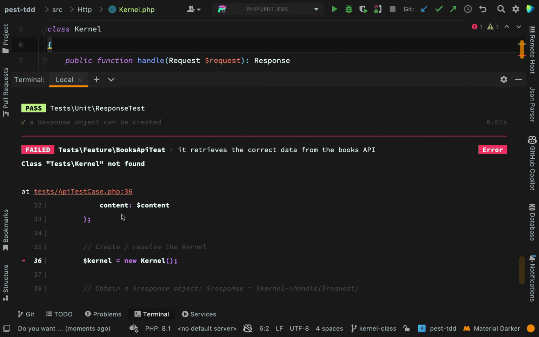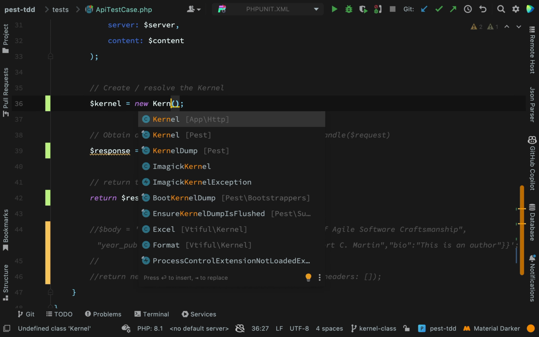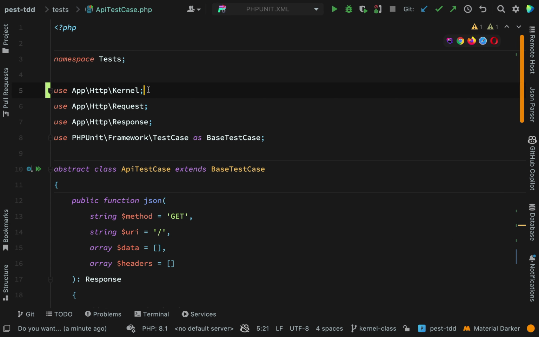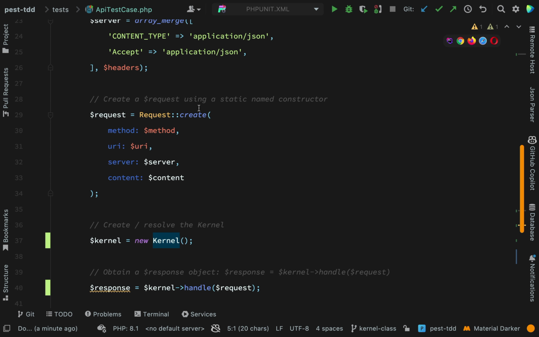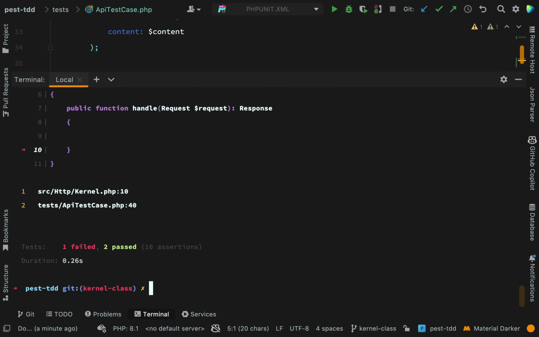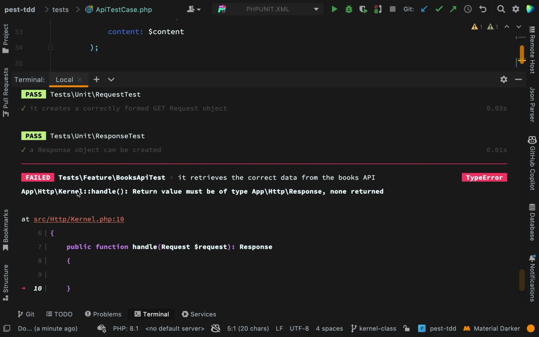Okay, so we're still getting a failure. Class test kernel not found. That's because we have not imported the kernel. So app HTTP, make sure you're importing the kernel at the top there. Run the tests again. So we're still getting a failure. App HTTP kernel handle return value must be of type response, none returned.